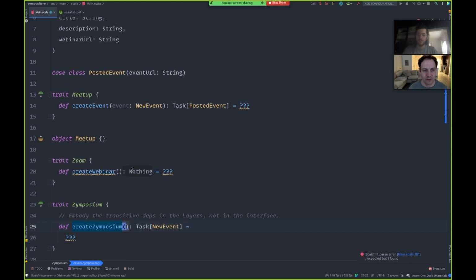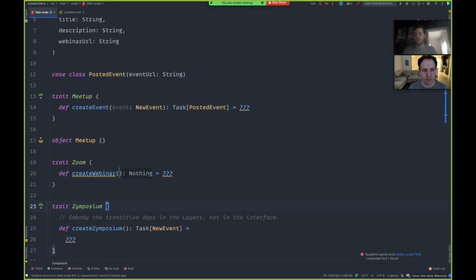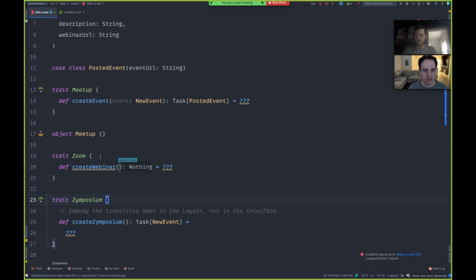Okay. So I think we just need the Zoom one. And so it seems like for this, we're going to need basically a date and a title. Yeah. Maybe just hard code.